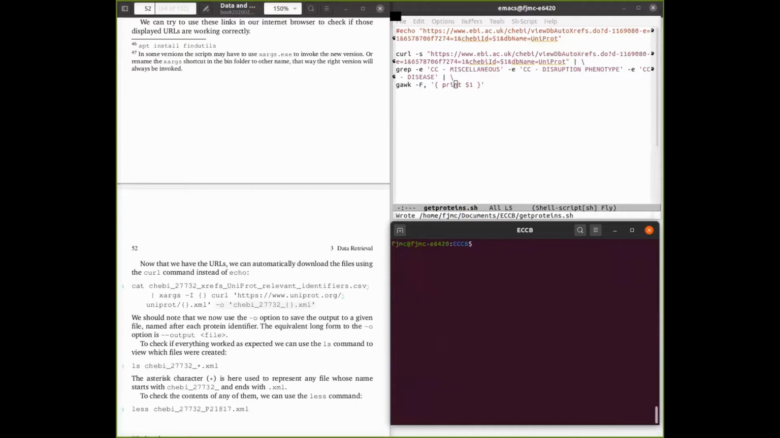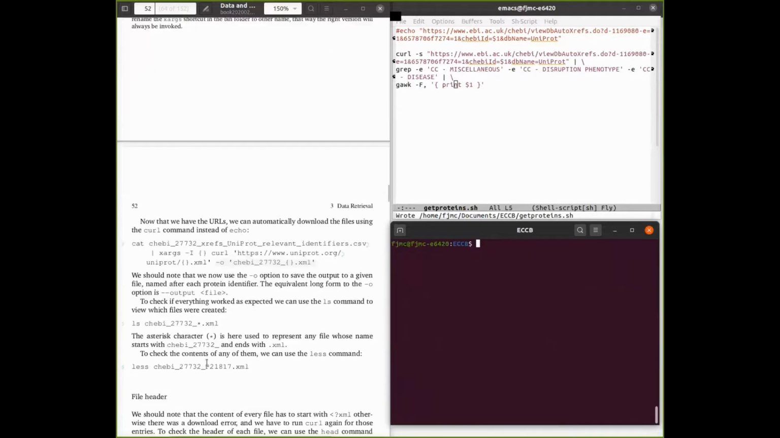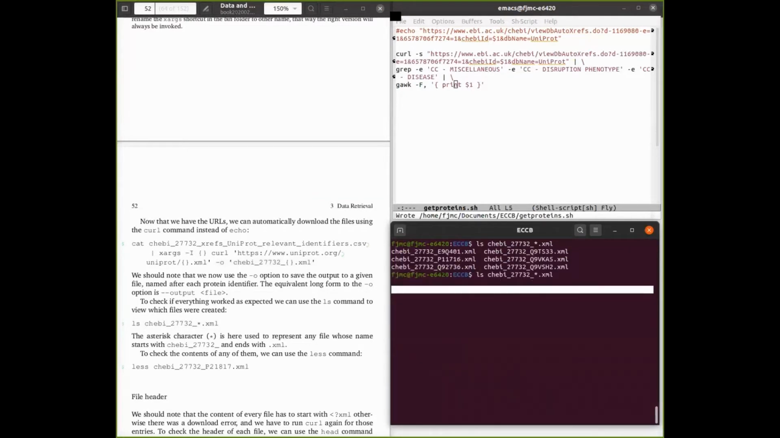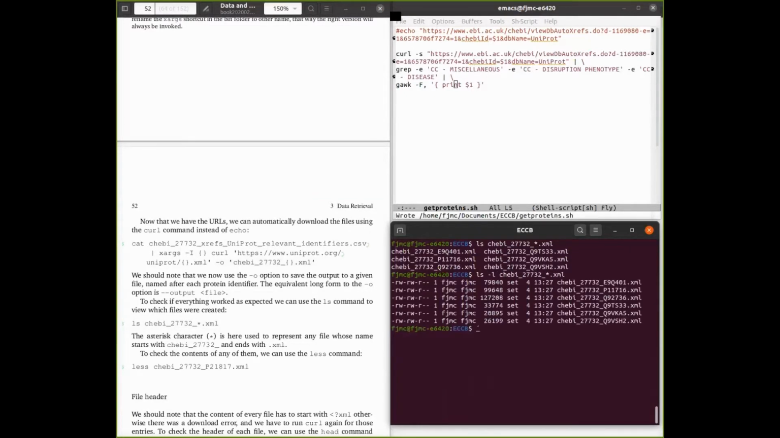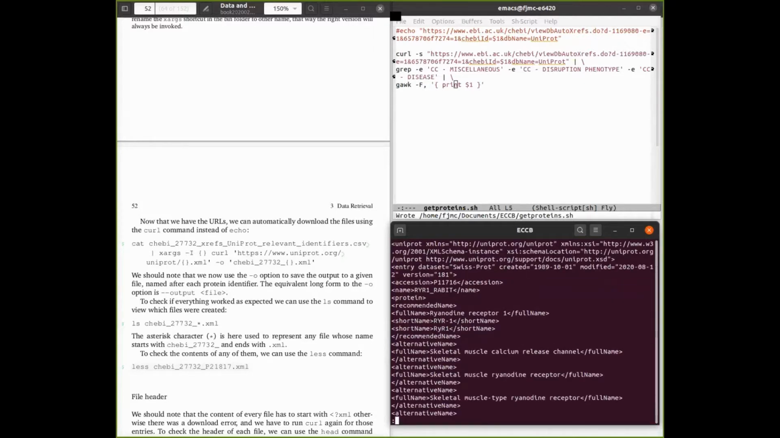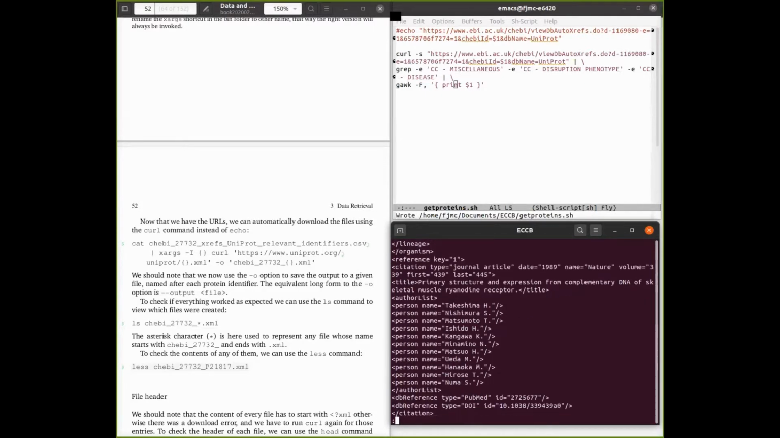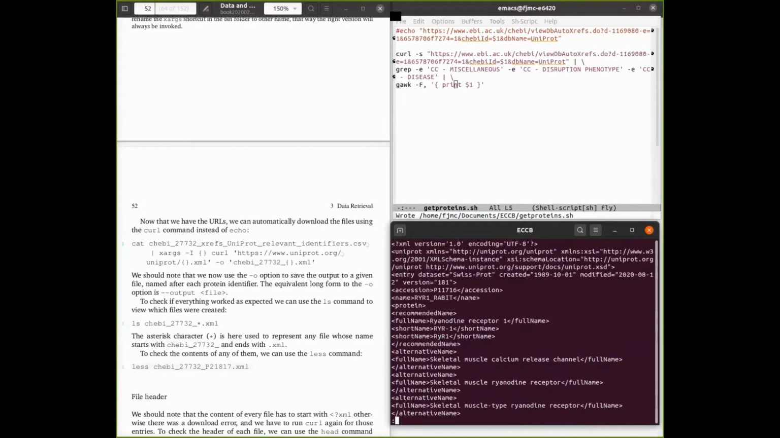Okay. So we can see now that it gets all the information from these files, and you can see that it created all these files. We can check just the size, the right size, and see one of these files. For instance, let us see this file here. Sorry, this one is not here. So for instance, we have this protein here. Okay, so the XML file.